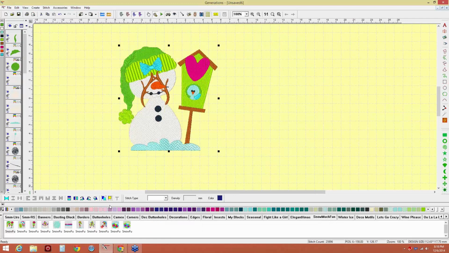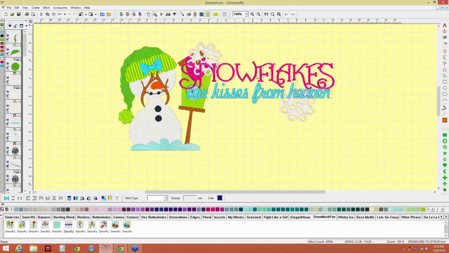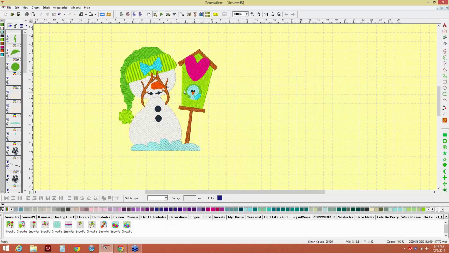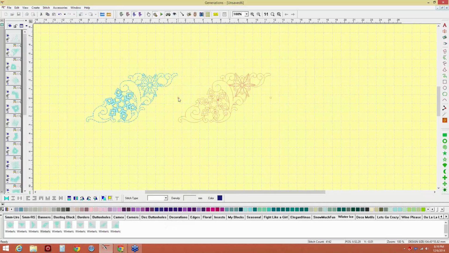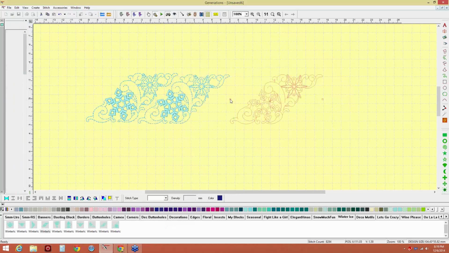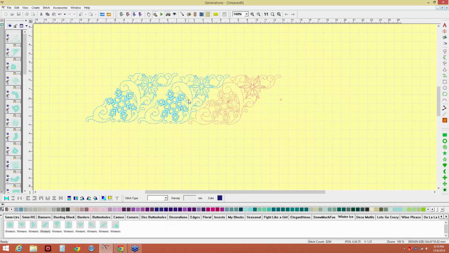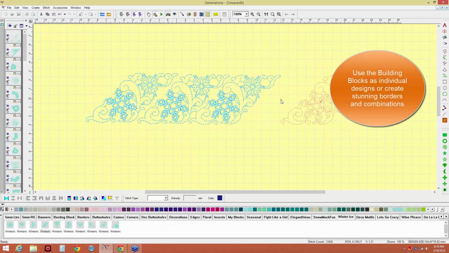And it's just little snowmen that you can kind of drag and drop and move around. Another one is called Winter Ice. And this is kind of fun because I can create very quick and elegant borders with this, either by using that multiple place tool or by dragging and dropping them individually.